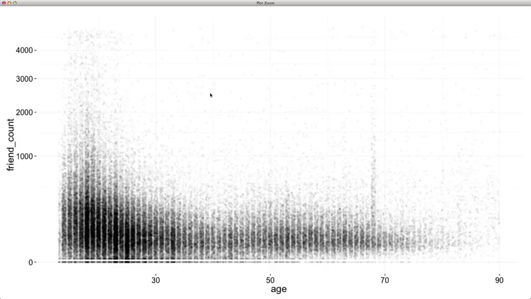That is, it can be helpful to summarize the relationship between two variables in other ways, rather than just always plotting every single point. For example, we can ask, how does the average friend count vary over age? To do this, we could start by creating a table that, for each age, gives us the mean and median friend count. To do this, we're going to need to learn some new code.